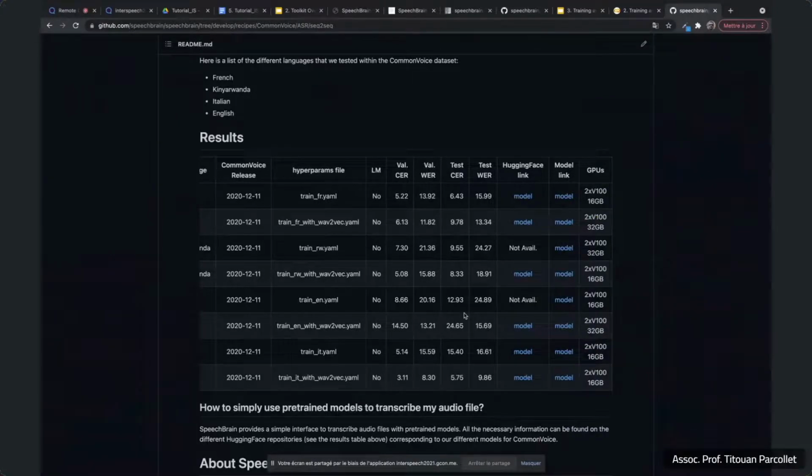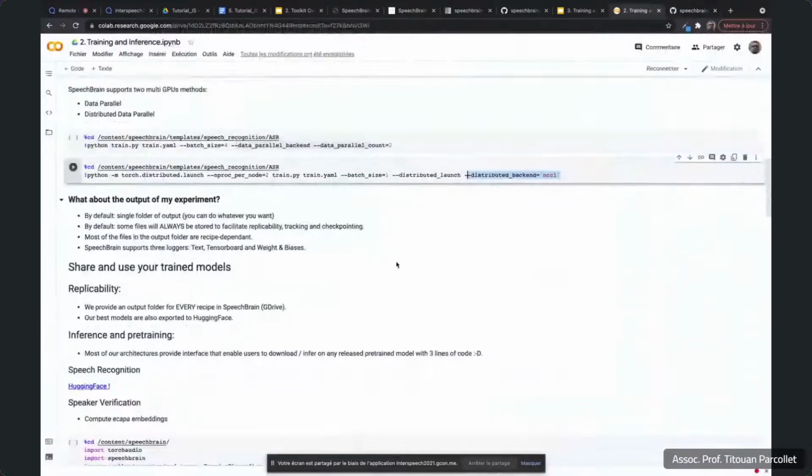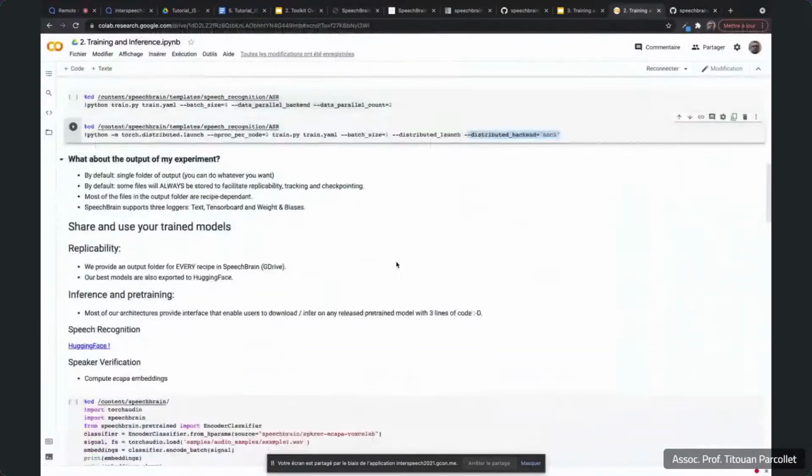And if you fail at replicating something, please let us know so we can see what happened, and rectify or do something about it. But as you can see here, there is also something else, right? A Hugging Face link. So this is quite special. This Hugging Face link is only available for our best models, but not only models in the end. It means kind of a full pipeline.